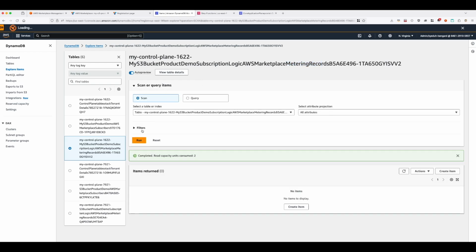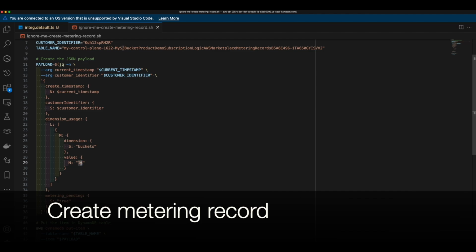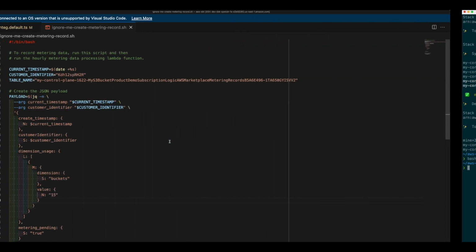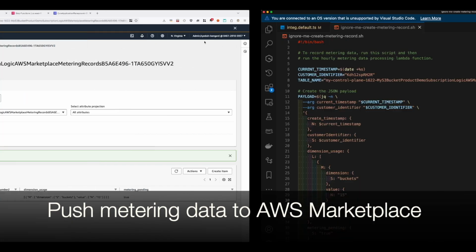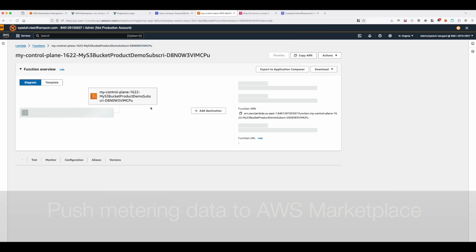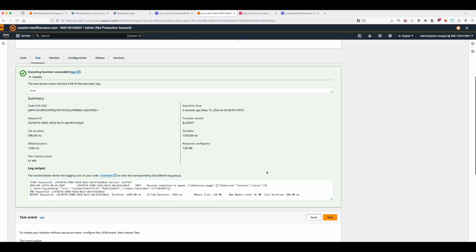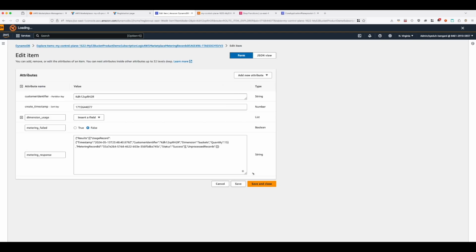Now let's create some metering records for our new tenant. We'll use a pre-built script to help with that. Now that the record is created, let's push it to Marketplace. Here you can see that the metering record has been successfully published.